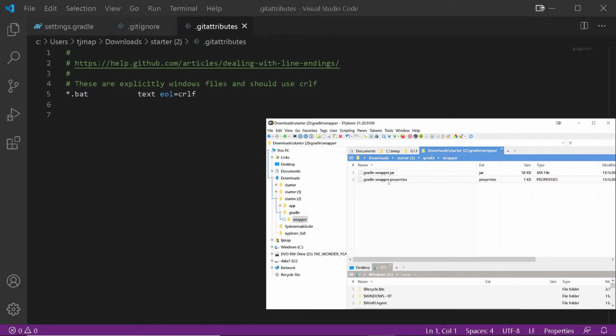In the wrapper directory, gradle-wrapper.jar is a small jar that knows how to download a whole Gradle distribution, which is much bigger. This should be checked into Git when you commit.